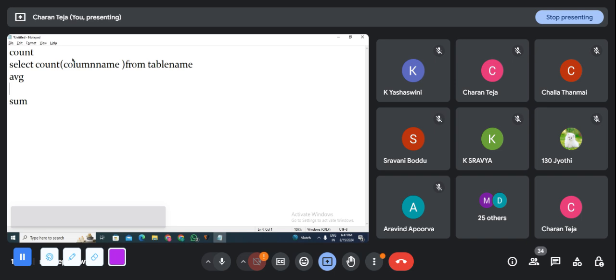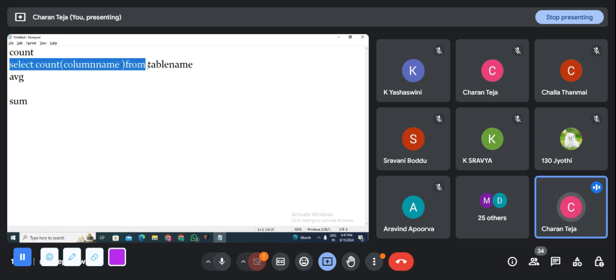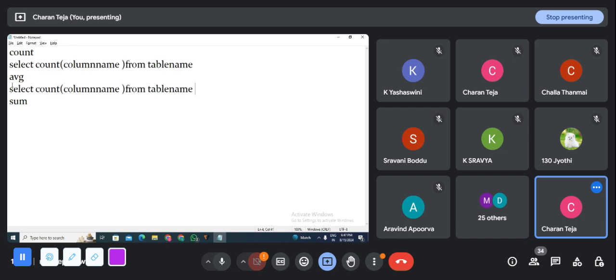For average also same syntax, but in place of the count we use average. And here also same, in place of the count we need to give average. Here in place of count we need to use the sum, right?